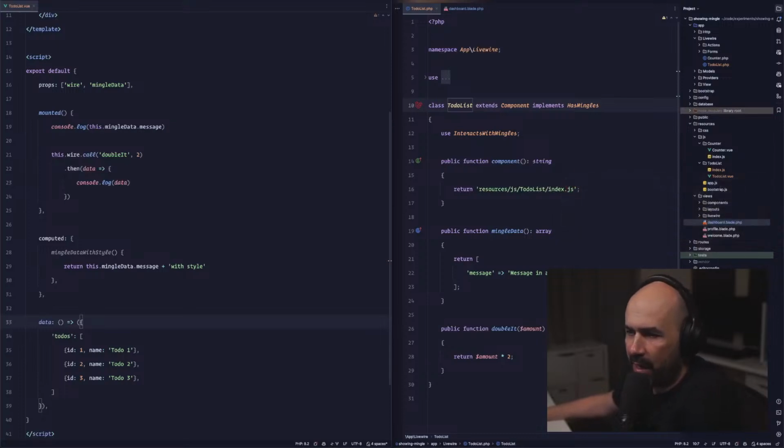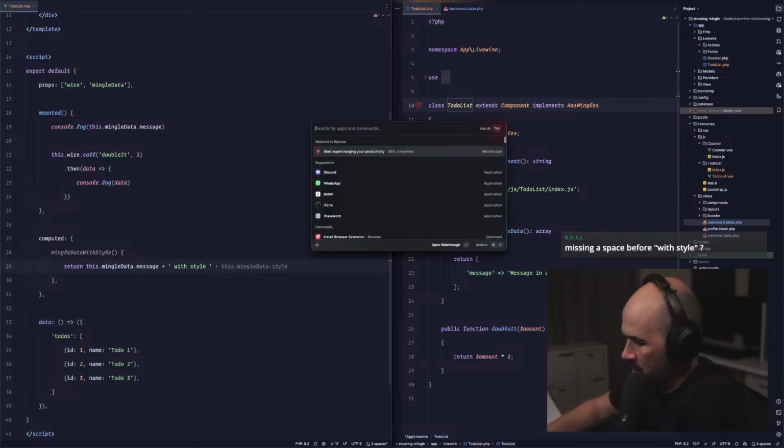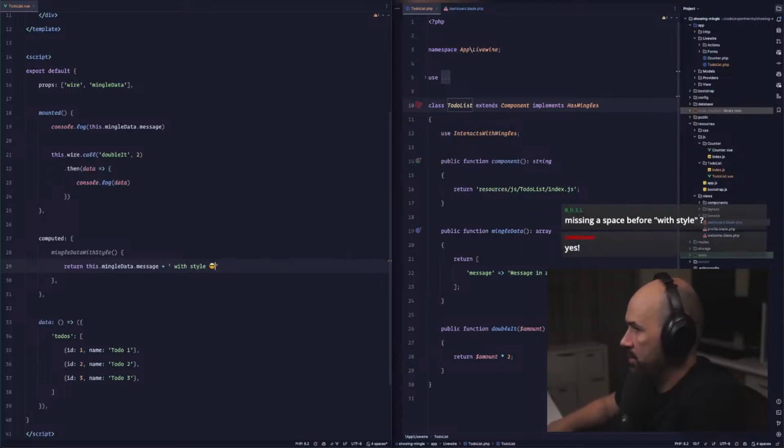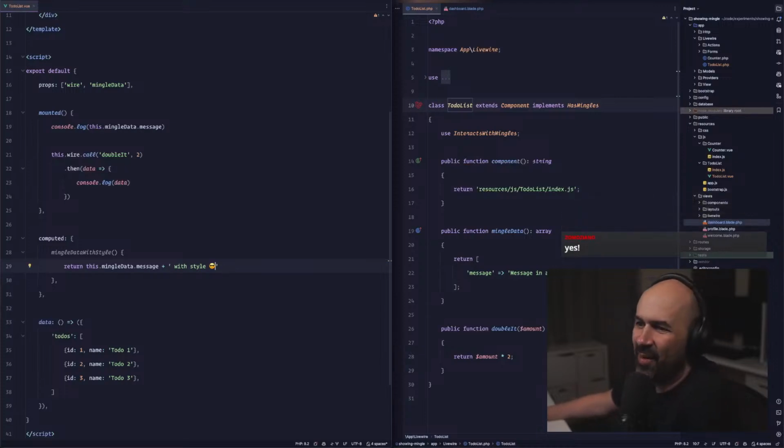So Mozian is saying, I don't mind either. When I started Vue, I went with the single file components. Yeah, of course. All the docs stated script setup was the way. Yeah, but they are both SFC, right? Missing a space before with style. Yeah, you have OCD like me. Emoji and sunglasses. Yes. Yeah.